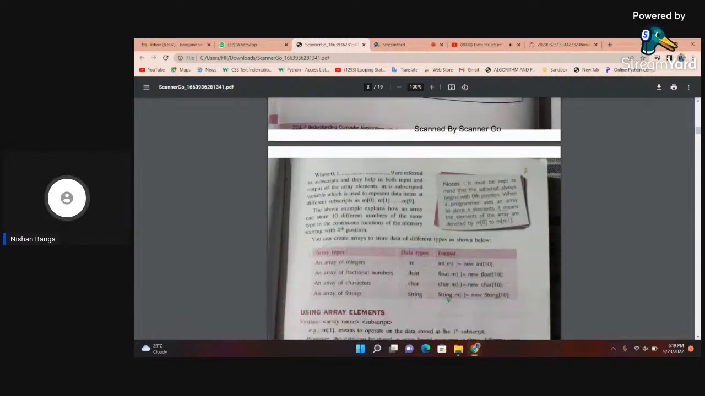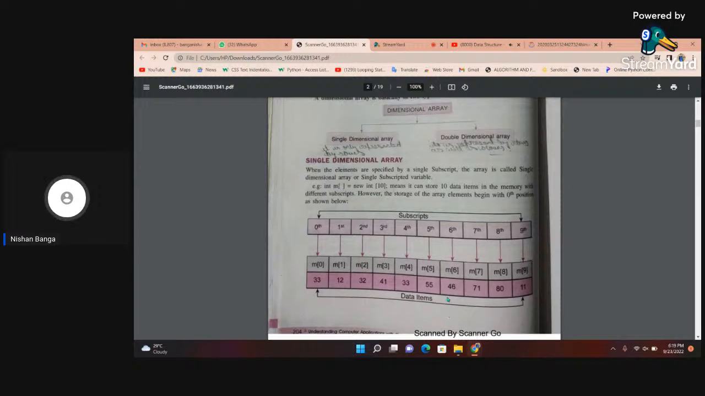So this part is also done. I'm giving you a few minutes to take a quick revision of whatever we have gone through. Try to understand how the indexing goes, and the difference between single dimensional and double dimensional arrays.